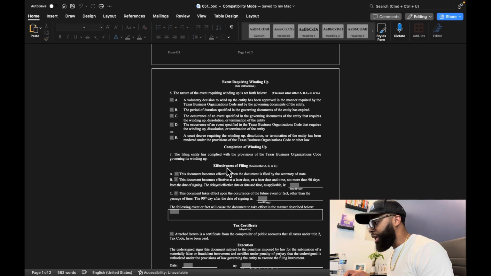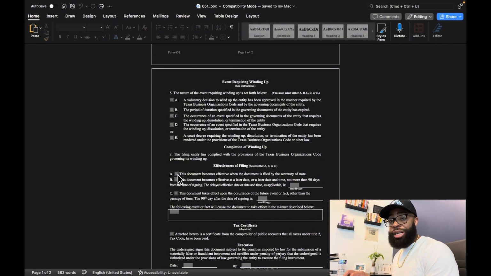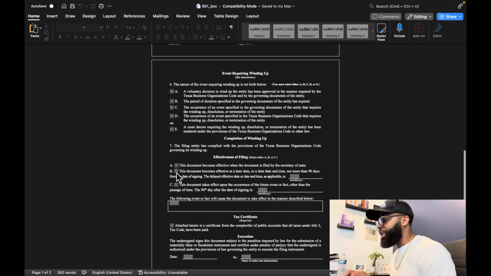Effectiveness of filing. This document becomes effective when the document is filed by the Secretary of State. If you're ready to go ahead and dissolve the LLC, I suggest you select A and check off this box. But if for whatever reason you want to delay the effectiveness of this filing, then you can put that here. Let's say you send this on January 1st because you know on March 1st you're going to be terminating the business. So you might still need to wind up your affairs, and you might elect for this to be delayed until March 1st, if you need a delay, all right?